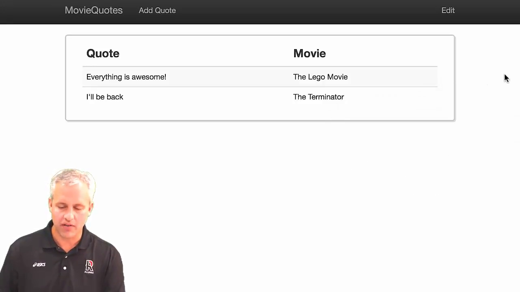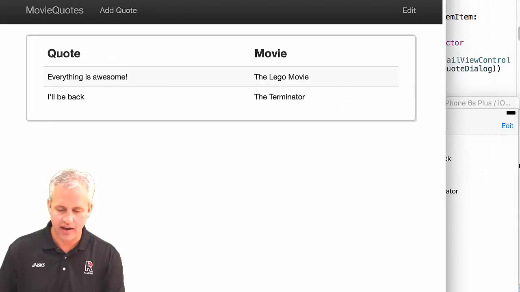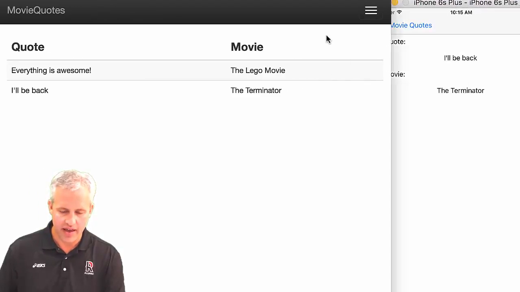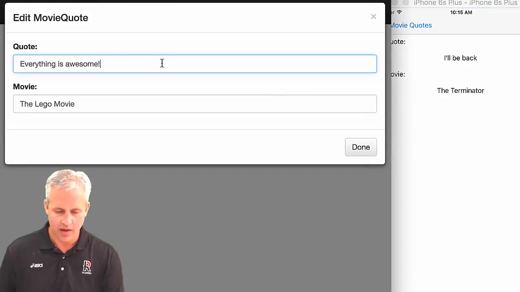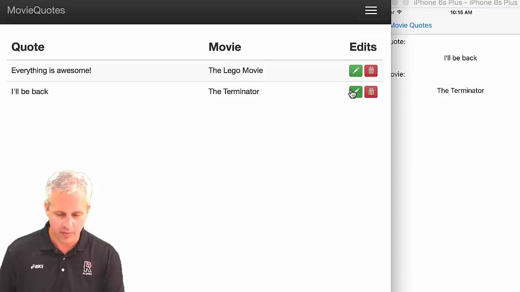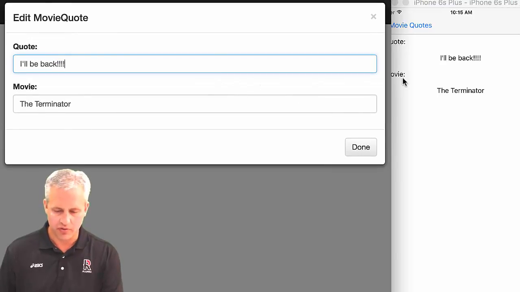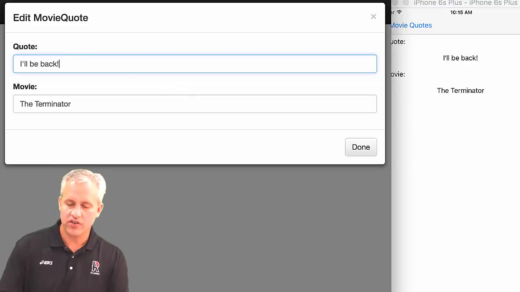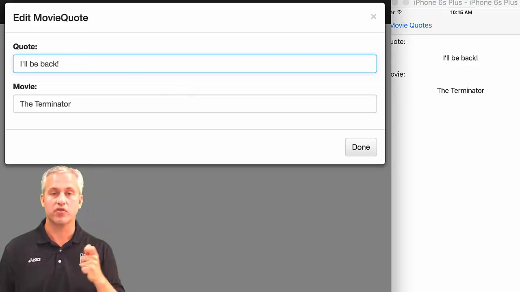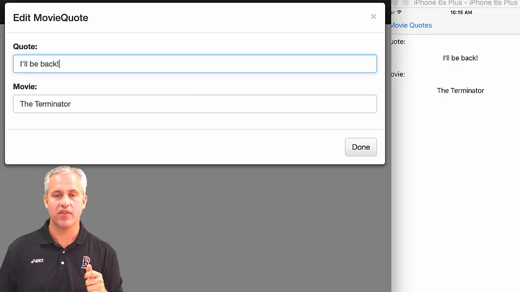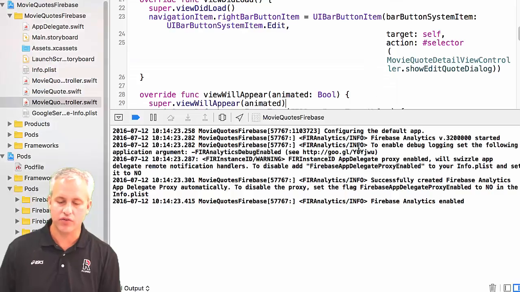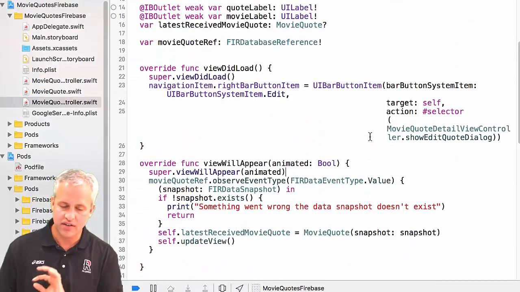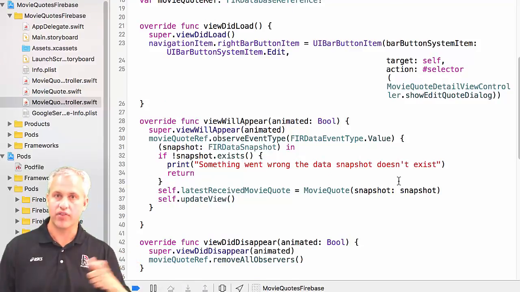But it actually is a little better than that, because what I've done is added a listener. So if I click on edit and edit the Lego movie, and I say, oops, that was the wrong one, if I edit I'll be back, and put some exclamation points on here, you can see that it's doing the live edit. The reason is that my web app is doing a push on every keystroke, and that keystroke causes the value to change. And here we've got a value listener, which is different than the child things we did before.